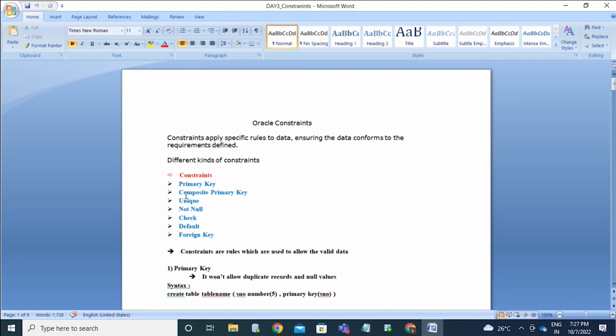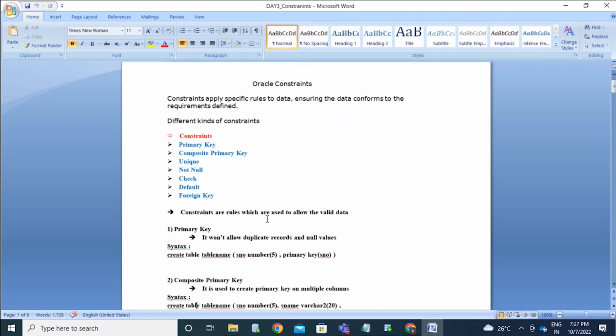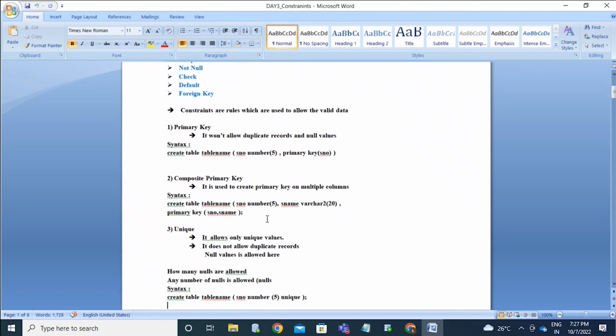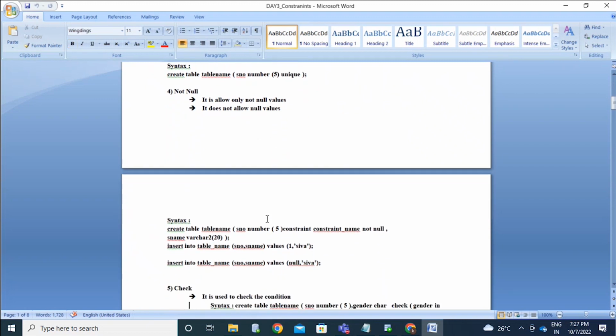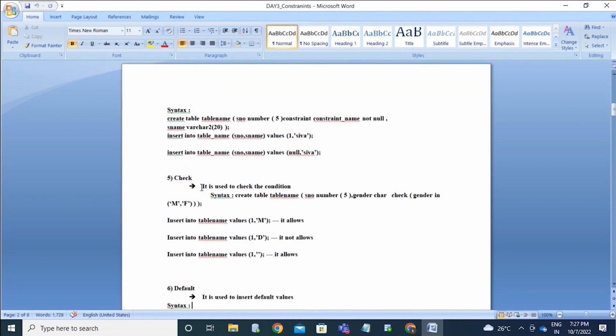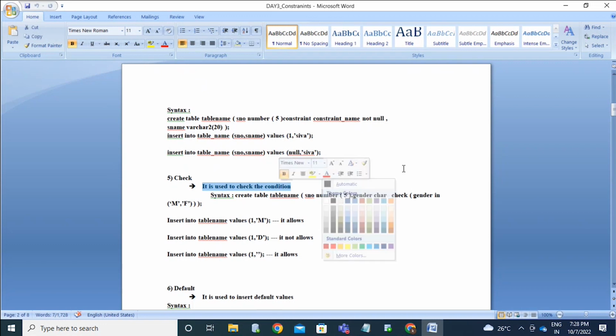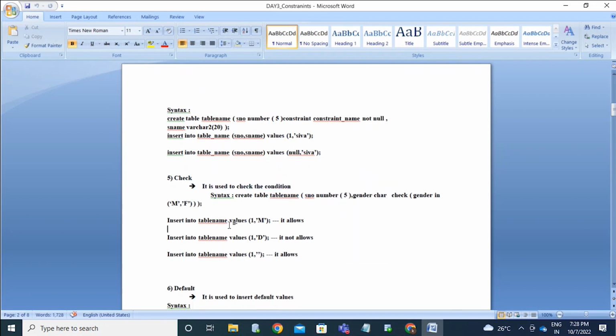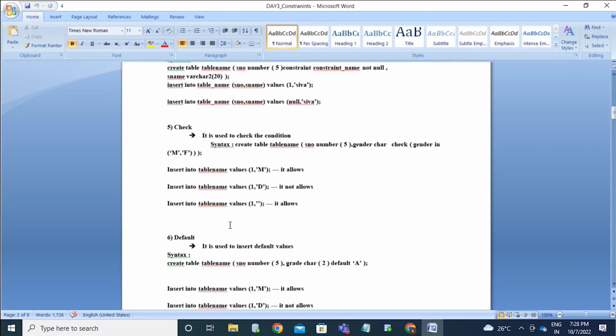Then we have a check constraint. The check constraint will help us validate the information to prevent wrong data. It is used to check the condition, or validate the data before inserting it into the column.